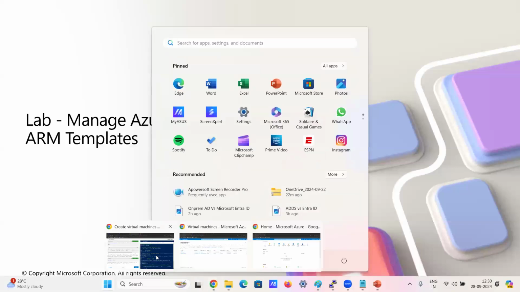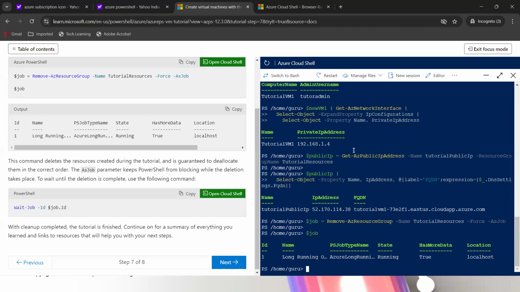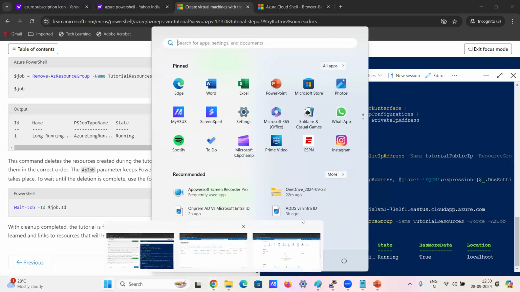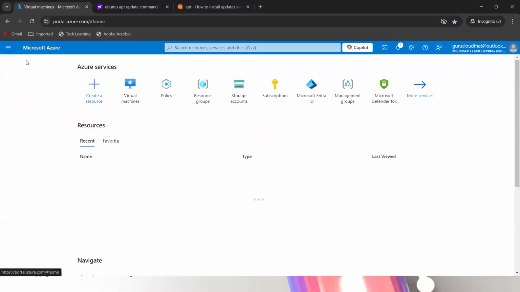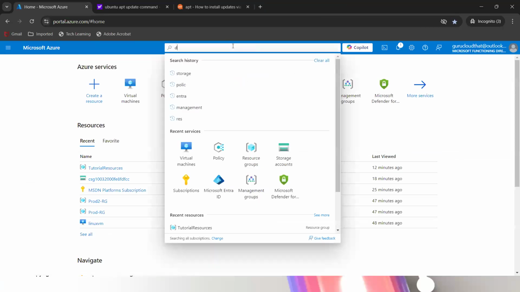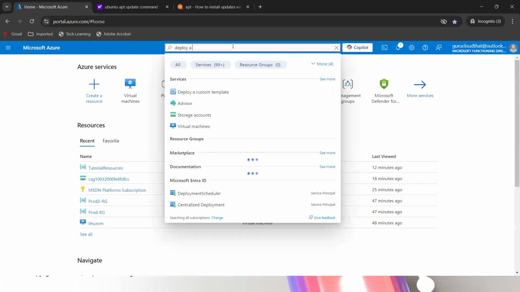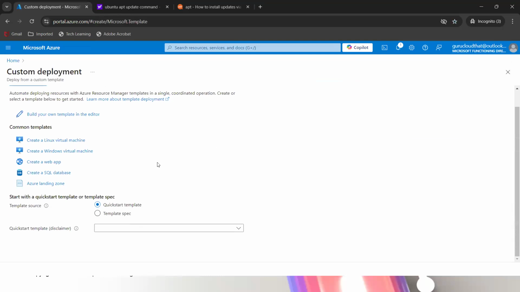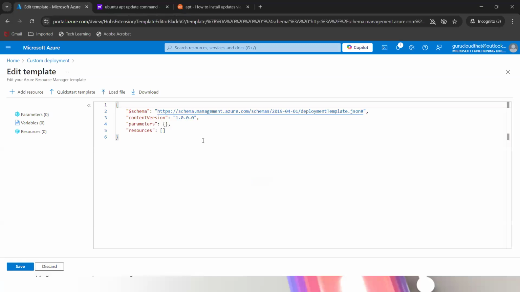When it comes to PowerShell or CLI, you introduce them one by one. But when you go into the portal for your ARM template, it's very simple. Let's take an example. Deploy a custom template. Search for deploy a custom template. And here, I want to build my own in the editor. So what I'll do, I'll just click here. Now, this is the schema. This you cannot change. If you change this, it will never work.